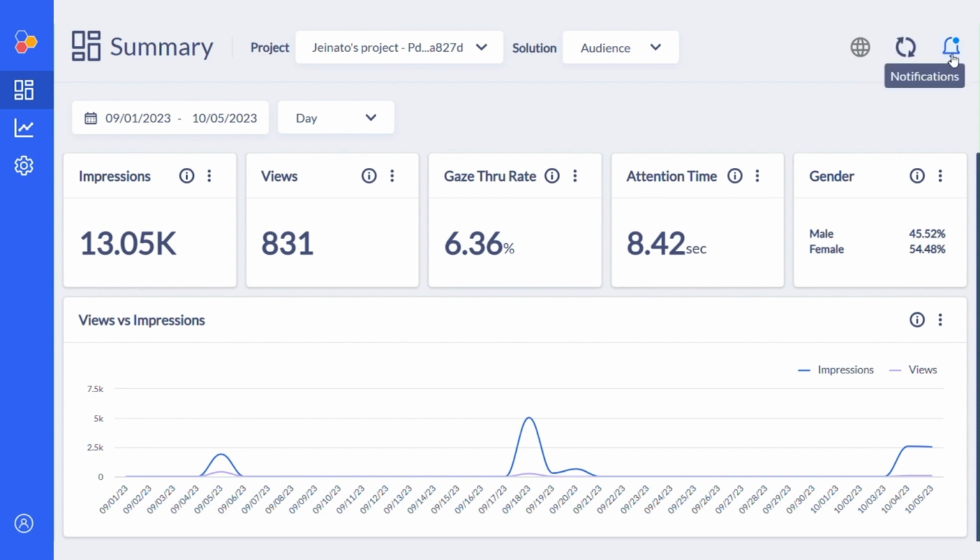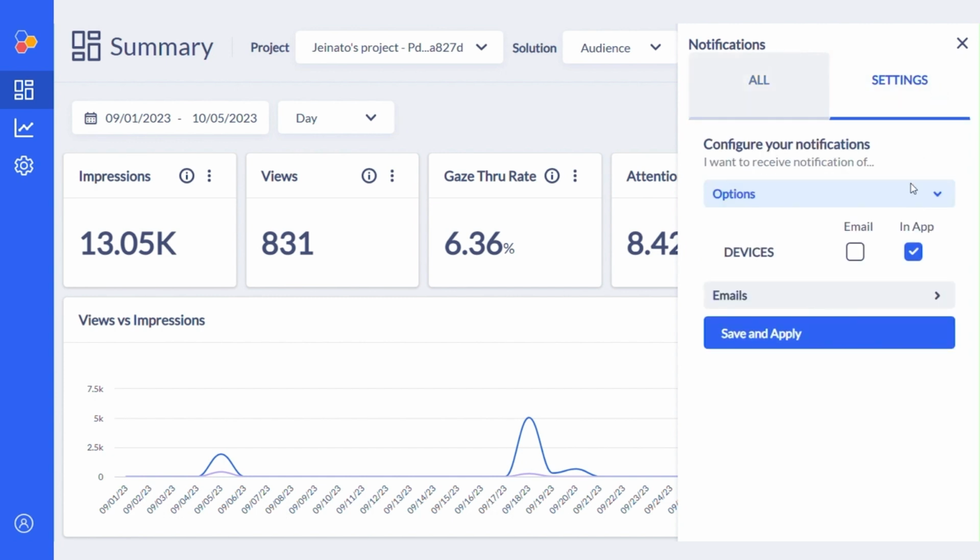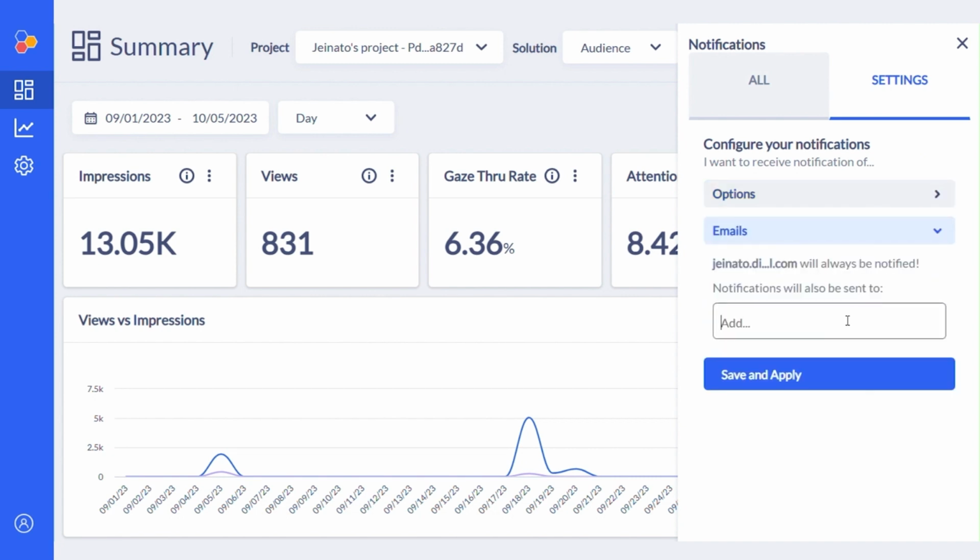The fifth option is to configure the notifications. You can click on this button to set up notifications to get alerts when your device goes offline for more than 24 hours. You can select to see it on your dashboard in-app or get it via email. You can also add an email to the notification list even without an AdMobilize account, so this person can be notified about it.